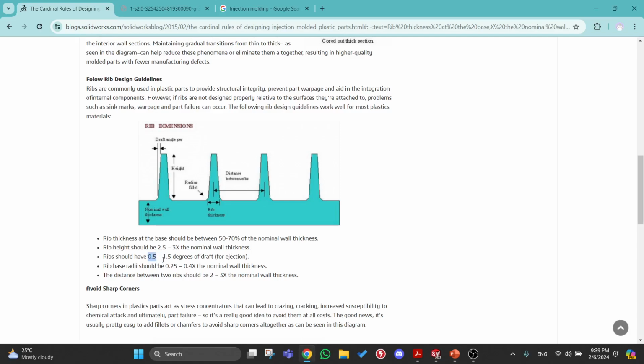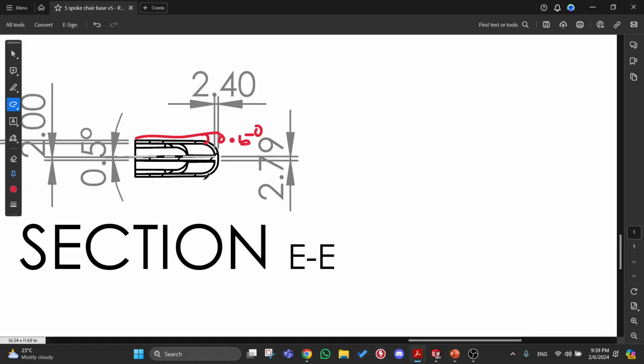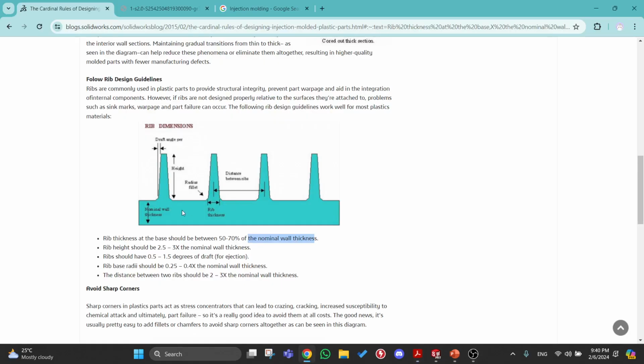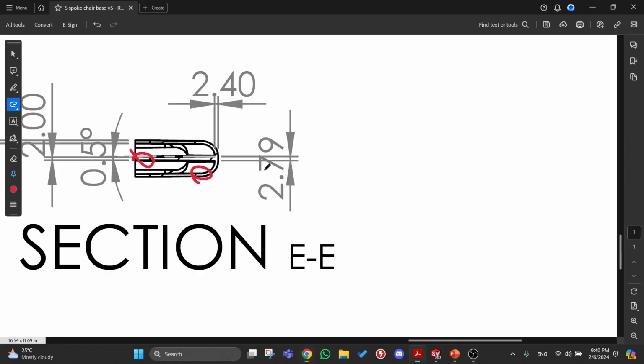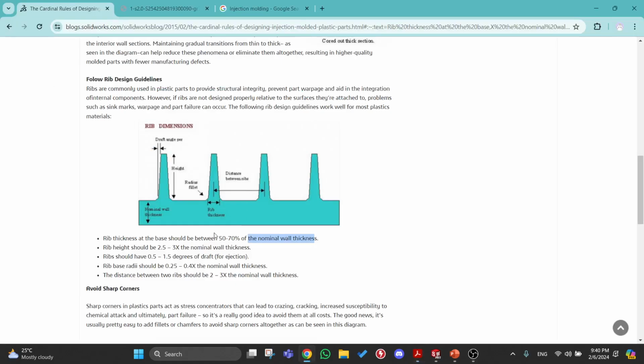0.5 degrees minimum. Rib height should be 2.5 to 3 times nominal wall thickness. You can't have it too high. If it's too high, it's going to falter, and you have a lot of issues. Rib thickness should be only 50% to 70%. We go with 50% of the nominal wall thickness. So in this case, let me just erase this, this is your nominal wall, this is your rib, and the thickness of the rib here should be 50%.